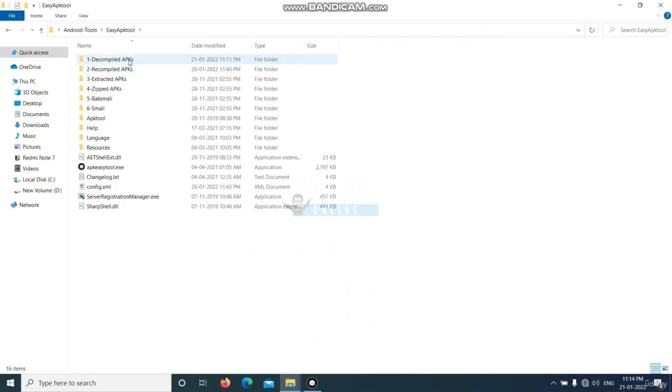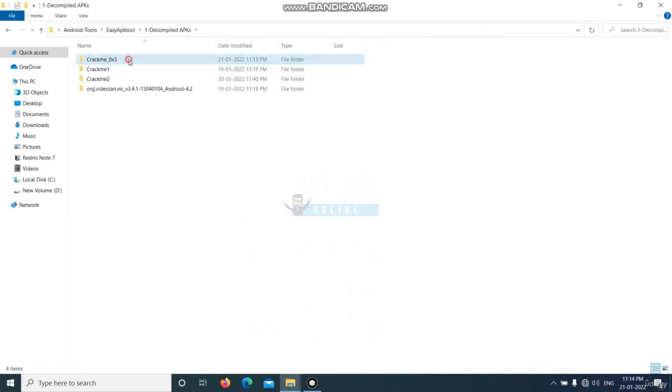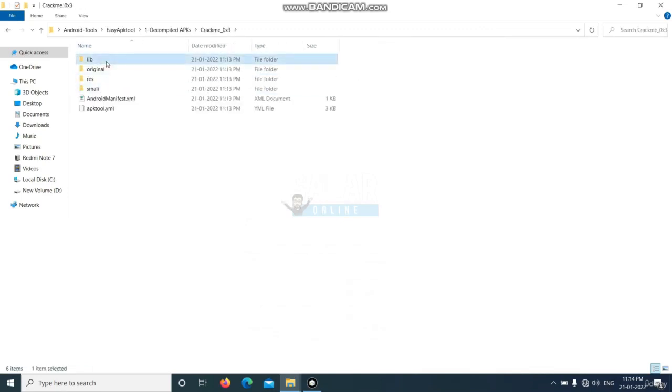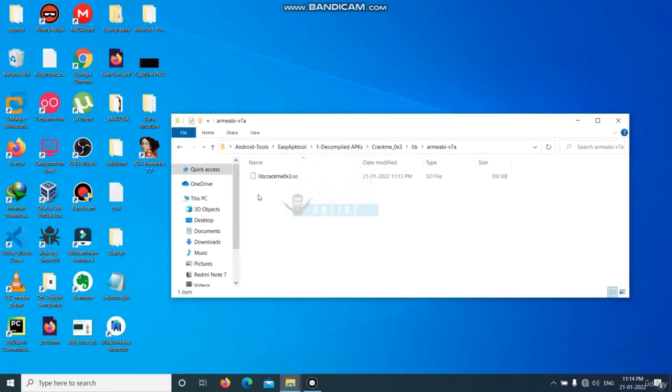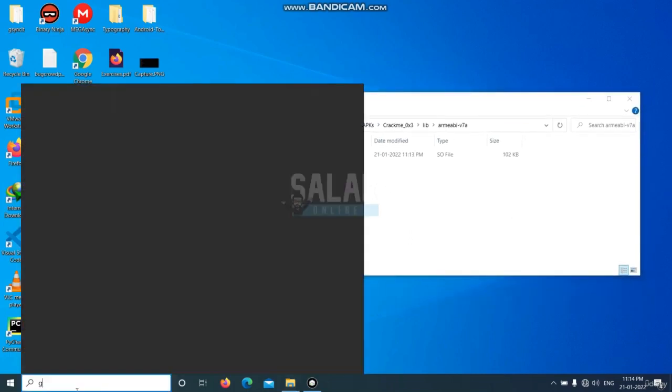Let me go to the decompiled APK folder, crackme3, and go to the library section. I will be dealing with ARMv7. So this is the library file. We can see that it is ending with .so, shared object. In order to analyze this, you can use tools like IDA, Binary Ninja, etc. I will be using Ghidra. You can use any of them, but I will be using Ghidra.